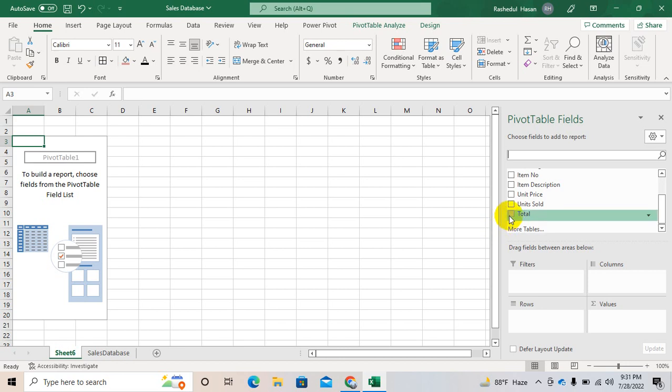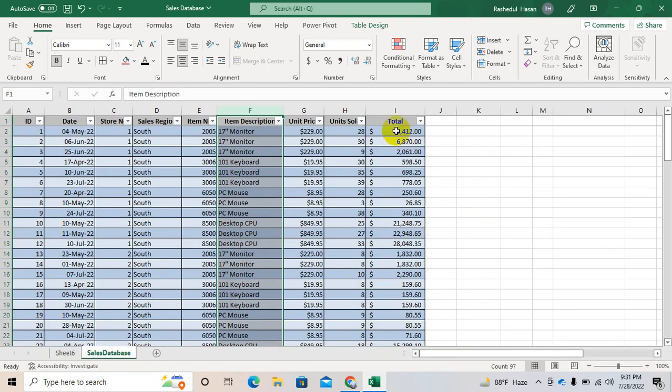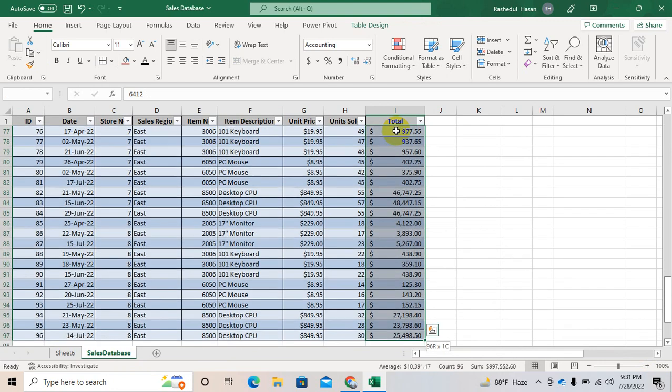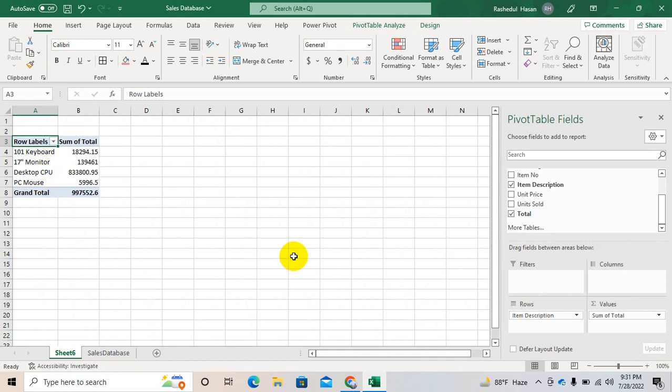So click on the total or just drag the total here. So you can see the sum of total. This is actually the sum of this total column. Now bring the item description in the row. So this is the row, item wise sum of total. Okay, so you can bring it here, and you can see these are in the column.